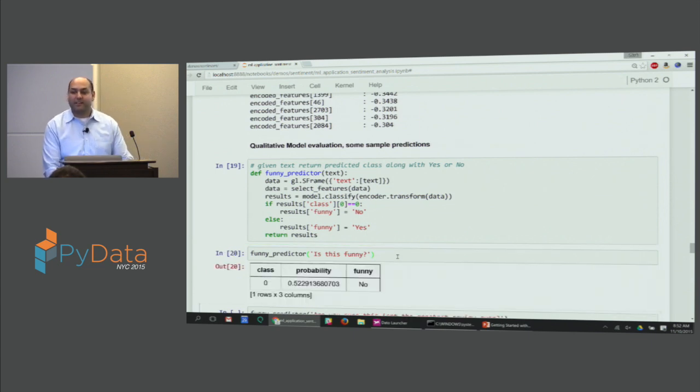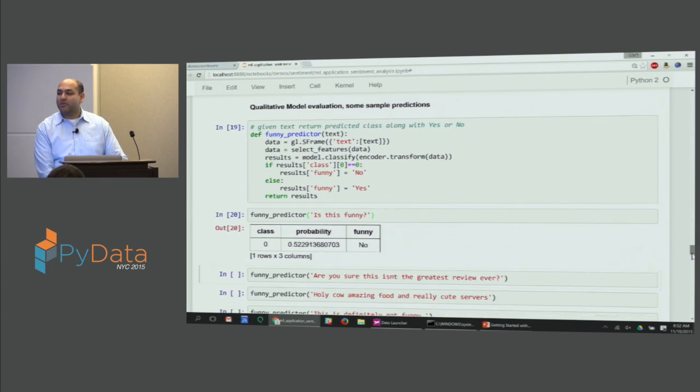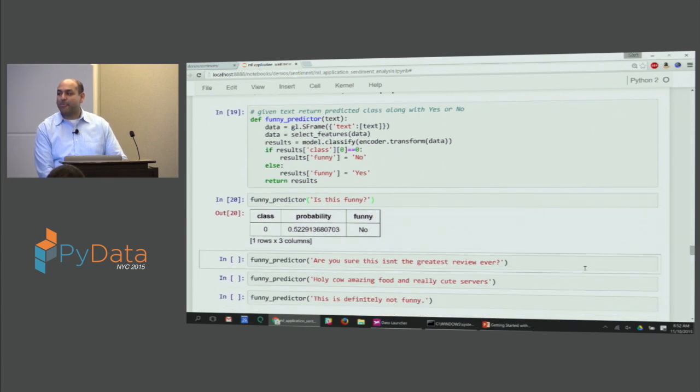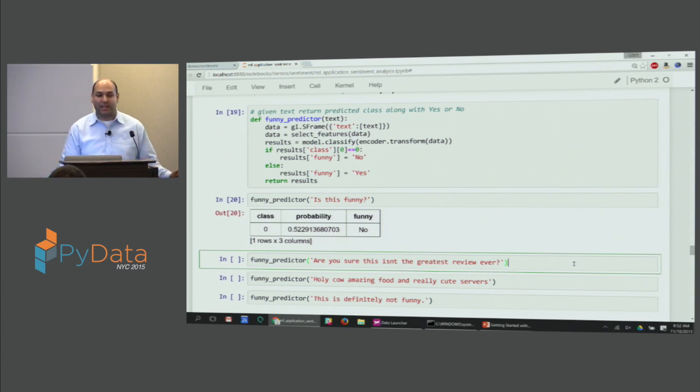It is not funny. But it's not super confident on that. It only has a 52% probability of not being funny. And what you'll find is for this very basic funny predictor, the probabilities are not great either way. I wouldn't deploy this to production. If you guys have a real application for predicting funny, I would do some more sophisticated stuff. But for today's tutorial, I think this is good.